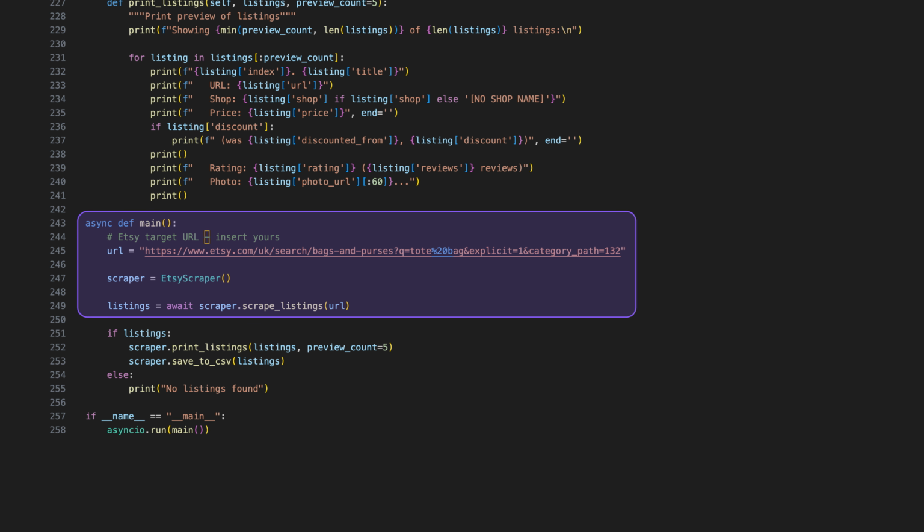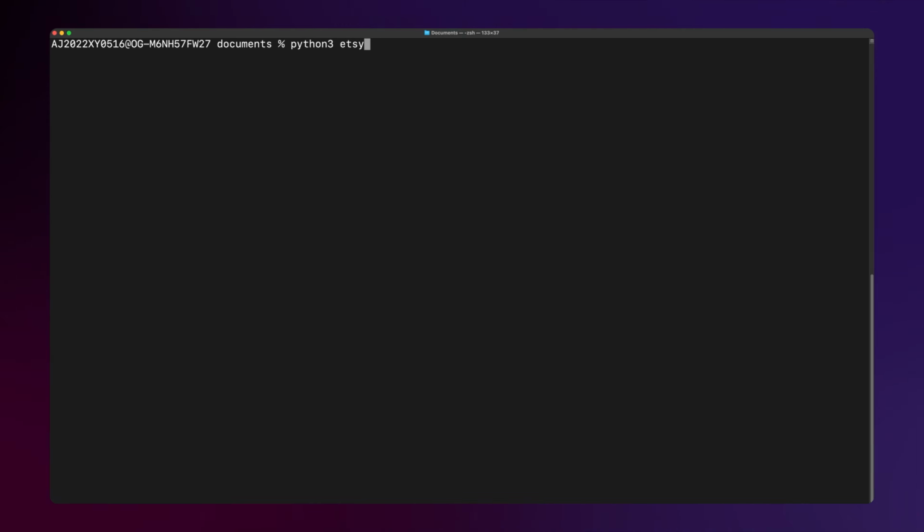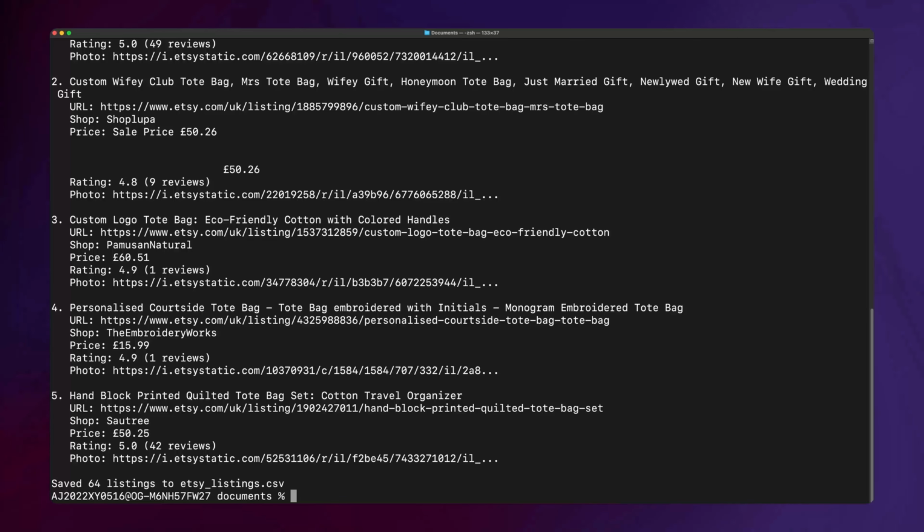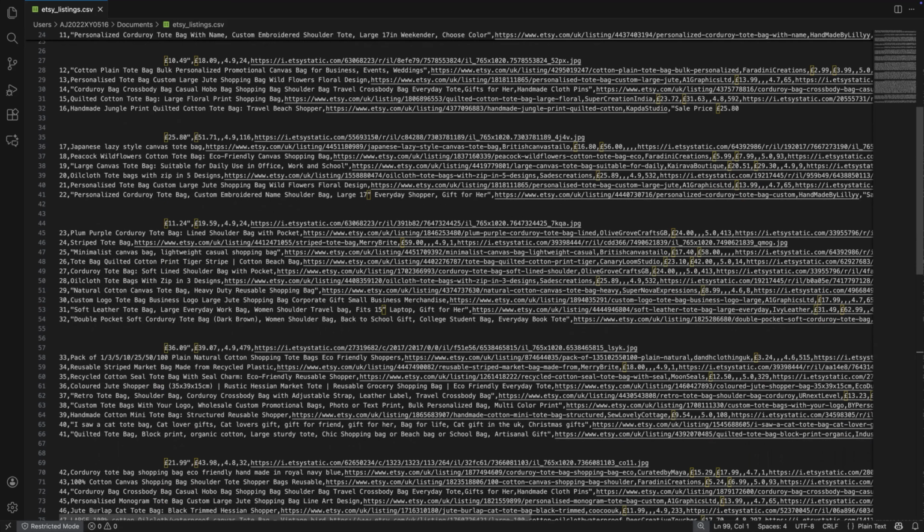Finally, we define the target page to scrape. You can paste in any Etsy search or category URL here, and the scraper will load that page and extract listings from it. The URL is then passed directly into the scraping function. When you run the code, you'll get a short summary so you can confirm the run succeeded and see where the CSV file was saved.